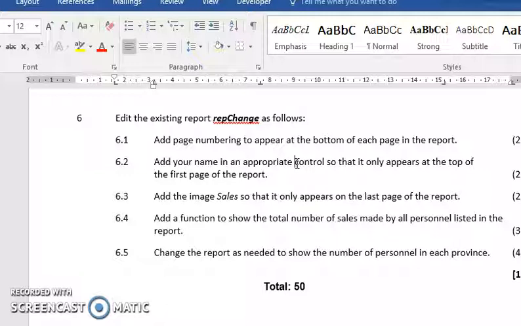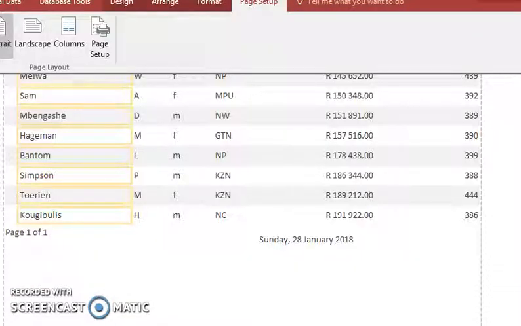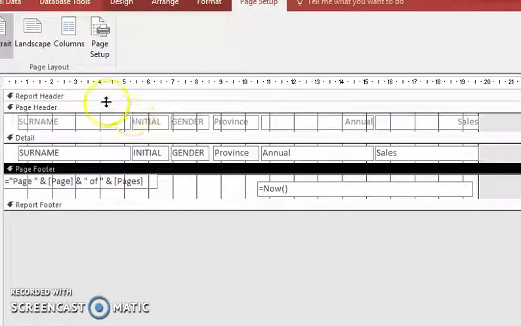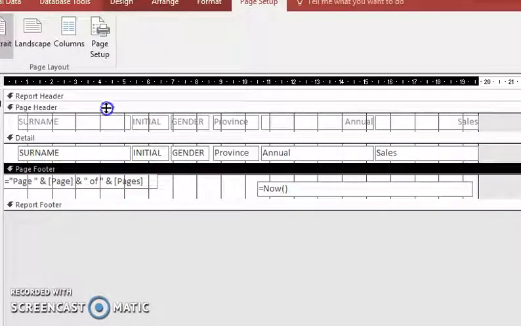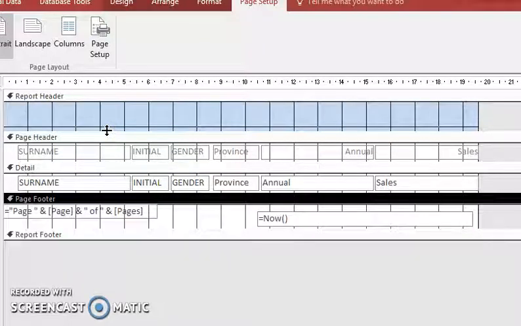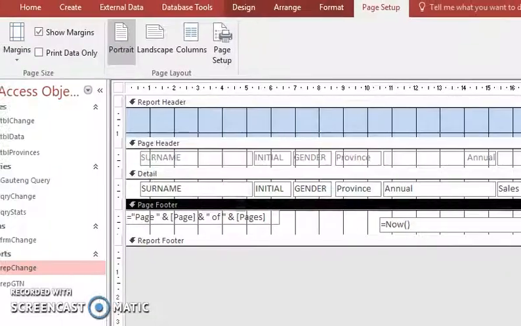Okay, so we'll talk about what appropriate means in a second. So it appears at the top of the first page of the report. Top of the first page of the report. Warning signs are going off to say, right, top of the first page of the report is my report header. So I'm just going to open it up here because I see it's been closed off a little bit, drag it down, and now we can talk about what we mean by an appropriate control.